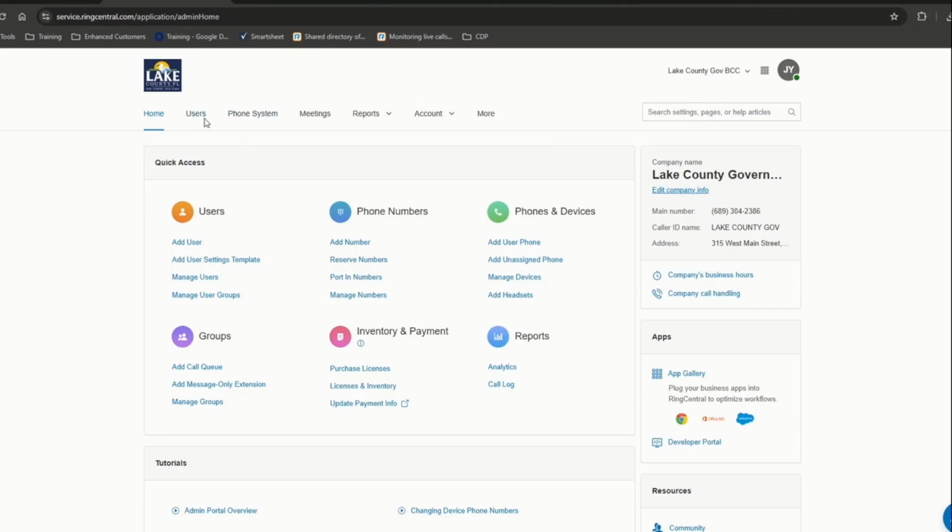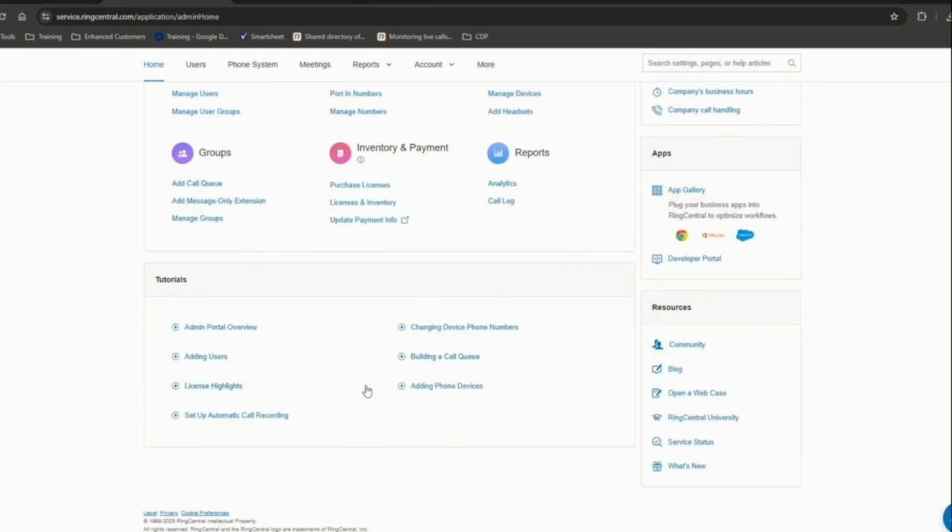Now, as a quick guide, we're going to be looking at users and phone system. Beneath that, we've got quick access, which we're going to have a look at the majority of today. You've also got some tutorials. These are just the most common video tutorials that people access, so you might see these change occasionally. And then down the left-hand side, you have resources, things like communities, blogs, but most importantly, you have the RingCentral University, our training resource, and web cases, or more commonly, tickets. So if you need to contact support for any reason, you can do that via here.